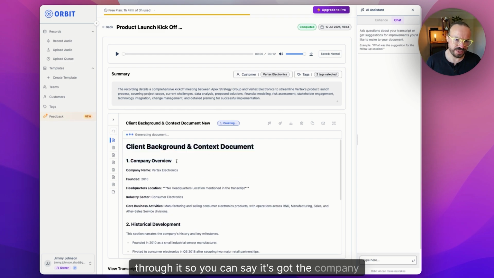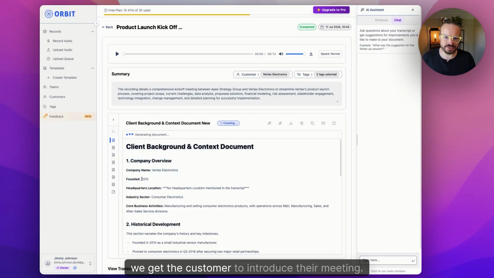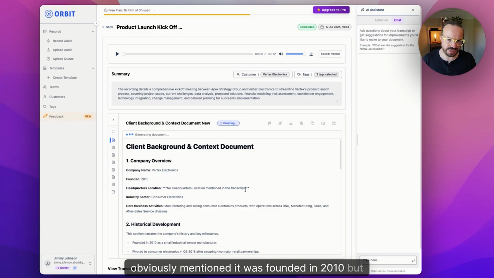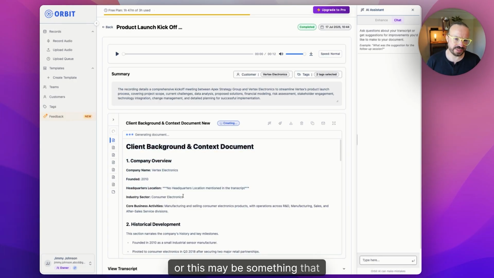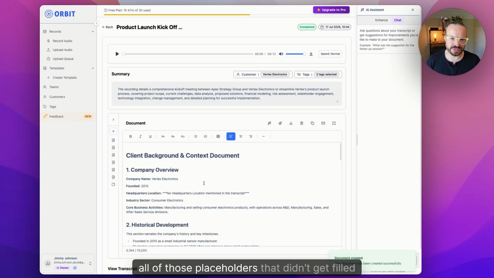So you can see it's got the company overview that we mentioned there. So it's mentioned Vertex Electronics. In the example meeting, we get the customer to introduce their meeting. So they obviously mentioned it was founded in 2010, but they didn't mention where their headquarters were. So this might be something that you want to add in yourself, or this may be something that you just want to take out completely. And I'll show you an easy way of finding all of those placeholders that didn't get filled in in a minute.